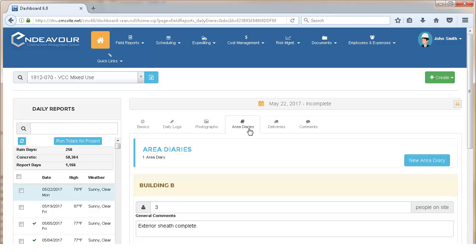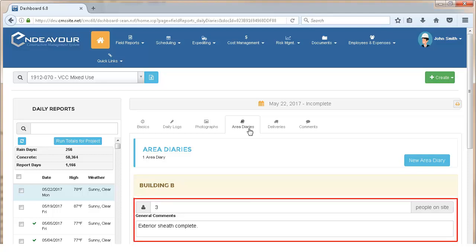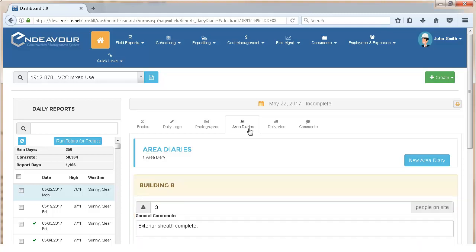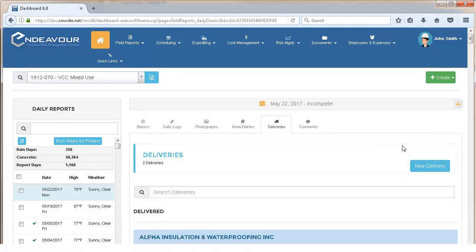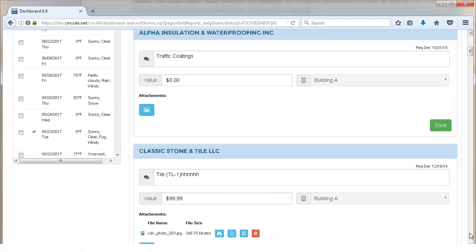The Area Diaries tab is used to create notes for specific areas in larger projects, and to identify the number of people working in that specific area. This tab is not used for all projects. The Deliveries tab allows for scheduled deliveries to be marked complete. You may also attach delivery tickets to a delivery using the Attachments button seen here. For example, concrete tickets are managed by attaching them to the delivery. This process is often handled by a project engineer.